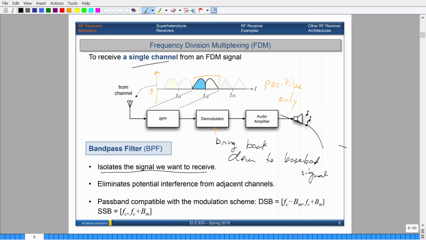And then you use a bandpass filter to figure out which station you want to listen to, and you want to isolate all the other signals, right? So the purpose of the bandpass filter is to not only receive the signal that you want to listen to, but you also want to filter out all the signals that you don't want to listen to. You just want to listen to one station at a time, right? You don't want other stations interfering with the station that you want to listen to.